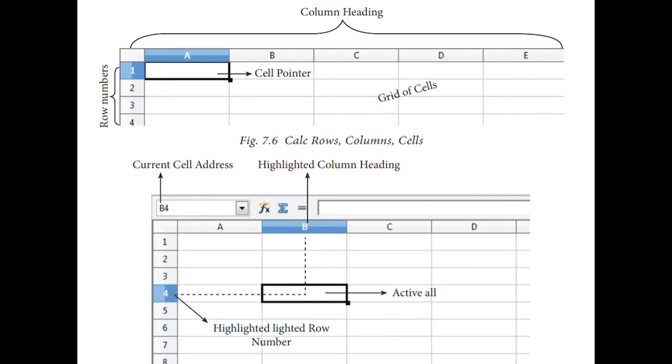Right, and about the cell: each intersection of a row and column makes a box, right? Each box is called a cell. Each cell will have a unique address. The cell address is the combination of the column heading and the row number. Column headings we have seen already, A, B, C, right? And rows also have numbers, right? So the combination of the column heading and the row number is called a cell address. The cell address of the first cell, that means in the first row, the first column, will be A1, right? Understood?